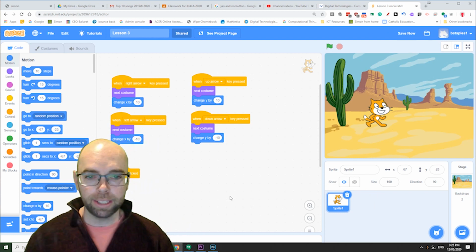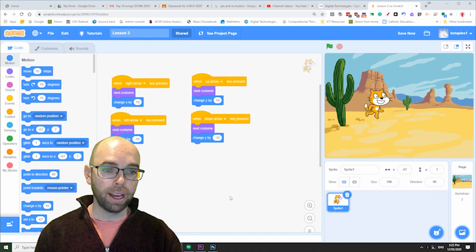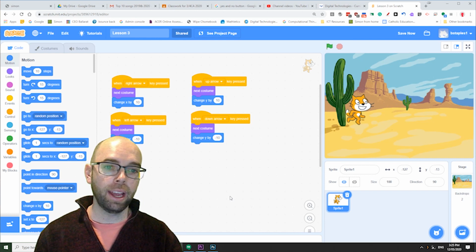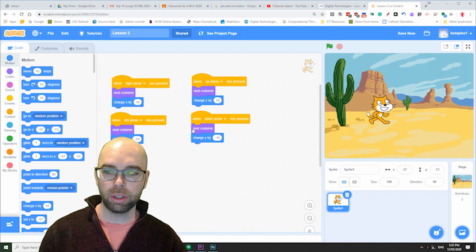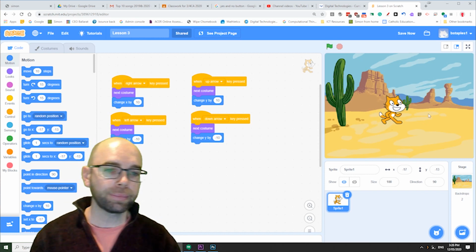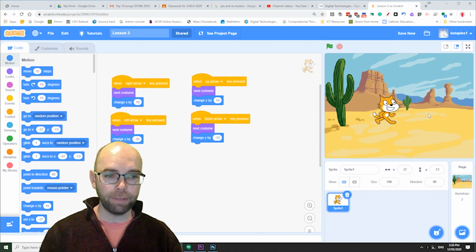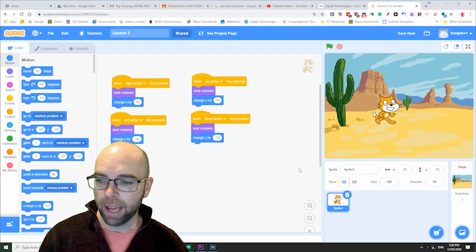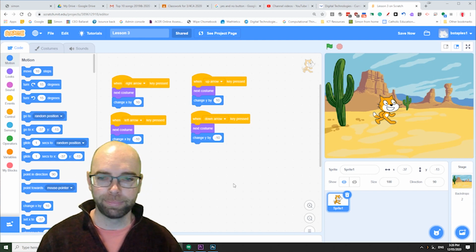Okay, so this is our one from last week. Now, last week we had it so that a cat could move up and down and left and right. Now my cat does these little walking motions because I've got the next costume built into each of the commands. But in general, you just need it so your sprite, it may not be a cat for you, can go up and down and left and right. We also had a press spacebar to meow. I've gotten rid of that one now. We're going to do something different instead.